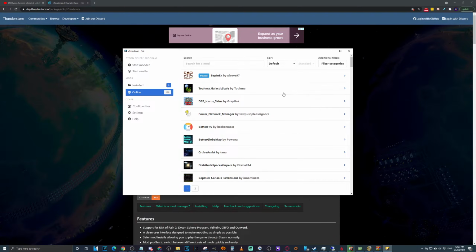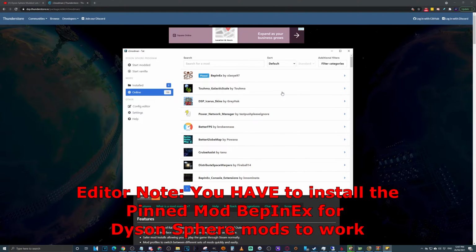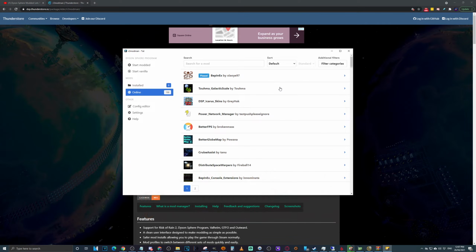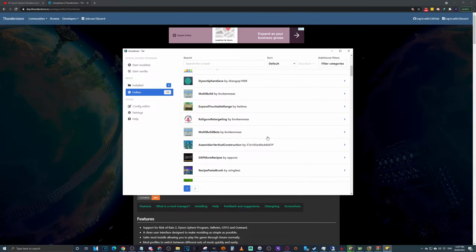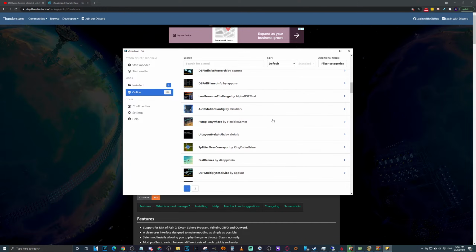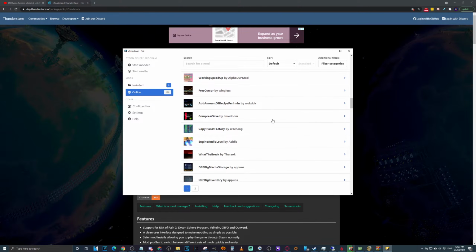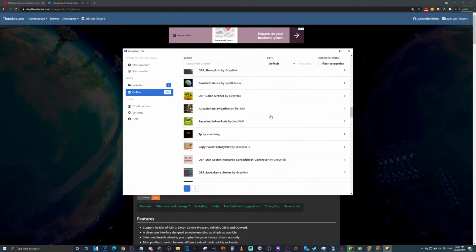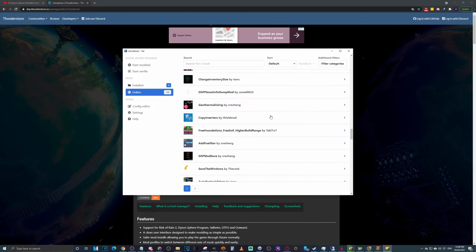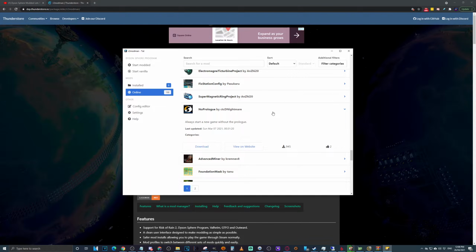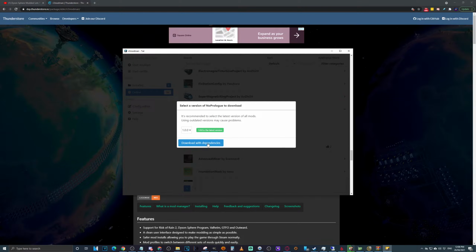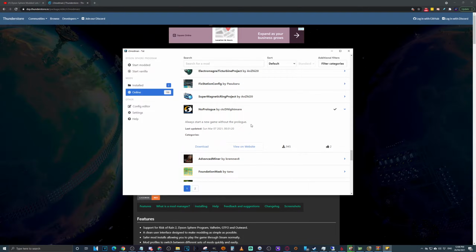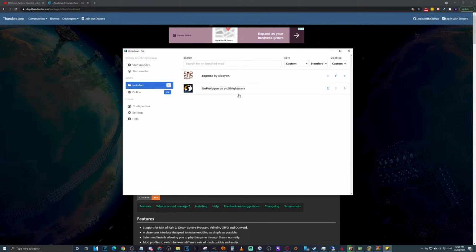So we can go into the online list of mods, which are auto updated every single time we close and reopen the mod manager. And I'm going to intentionally choose something nice and simple. Let's go with No Prologue. That's about as simple as we can get. So we can click download on that inside the mod manager, click download with dependencies, and give it half a second to download. After we've got that, we can go to install, and we can see what mods we have installed.